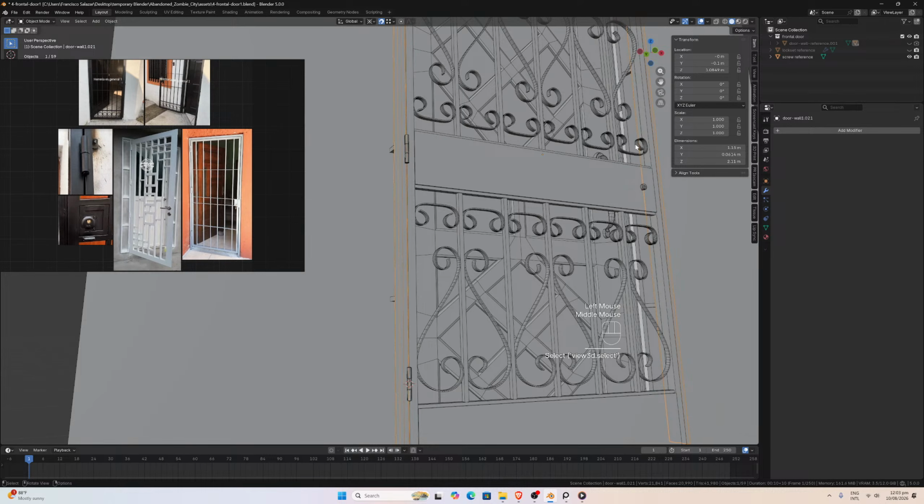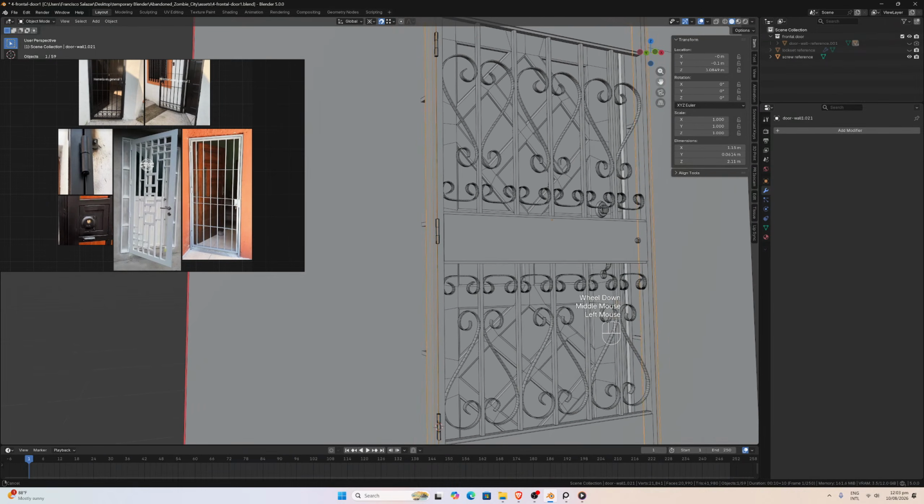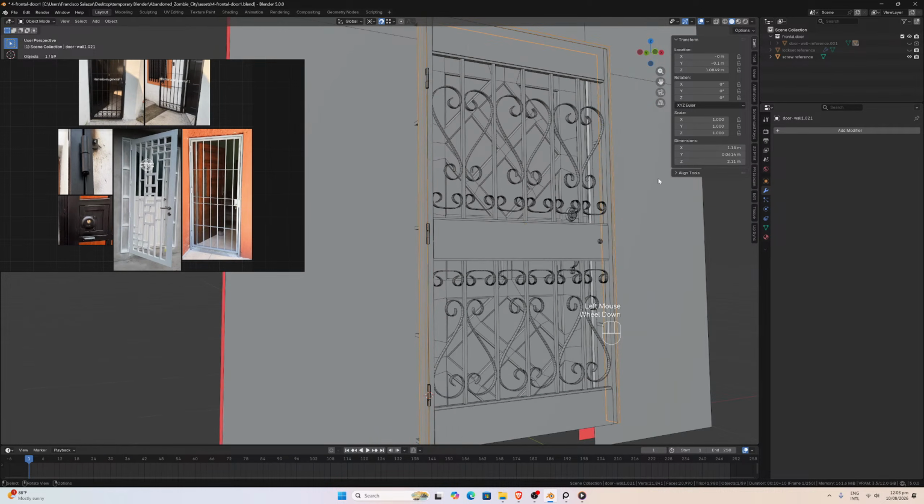So it is improved. It is looking better, in my opinion.